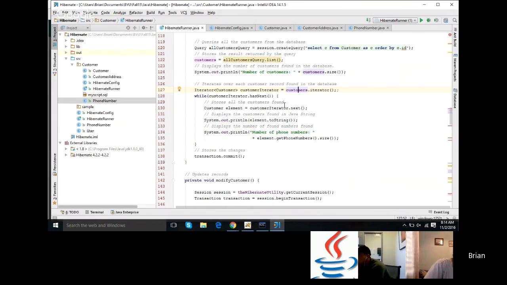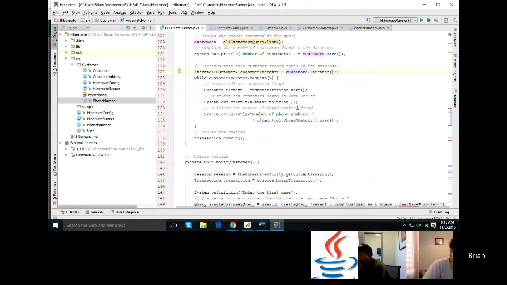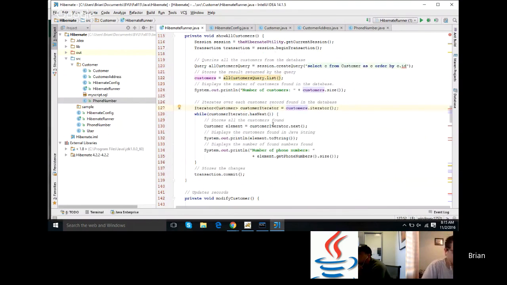And then I'm storing every line into a new variable of type customer, because that's the type that I want to use. And then print it, and convert it to a string to be able to read it. And then I want to get the phone number size from that and store the changes, so commit a transaction. So you will see a list in like an object type. It's weird, but at least you can see everything.